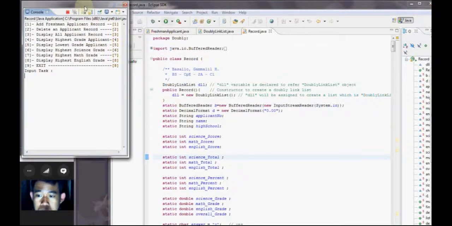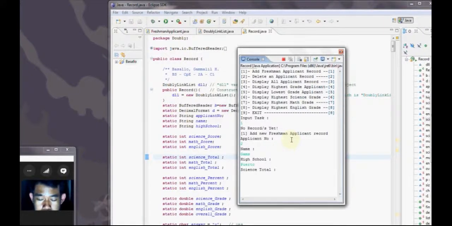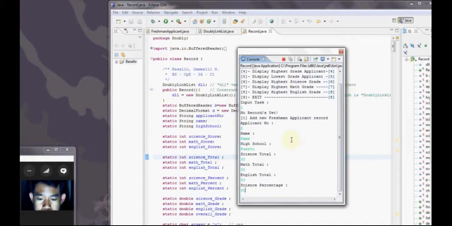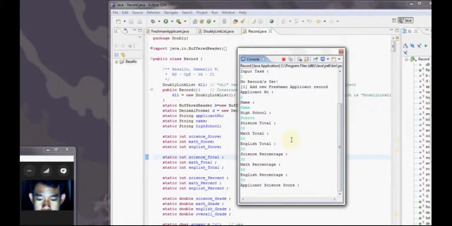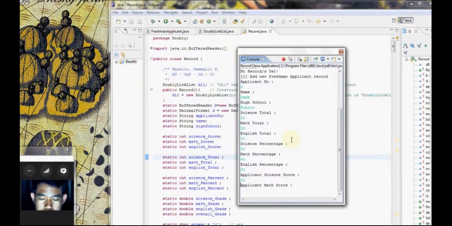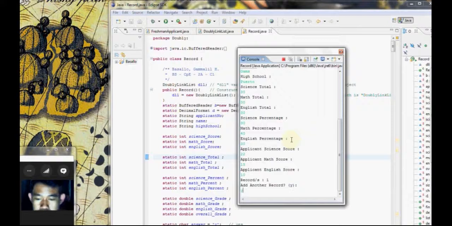So let's add a freshman applicant. Let's say freshman applicant 2, GAMS, Puerto. Science total, let's say 30, and percentage 30, 40, 30, 100, and with a score of, let's say, GAMS has the highest science score. Then math score, he got 15 only. English, let's say 10.